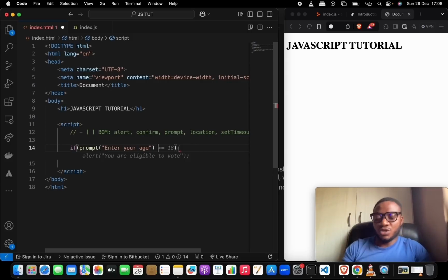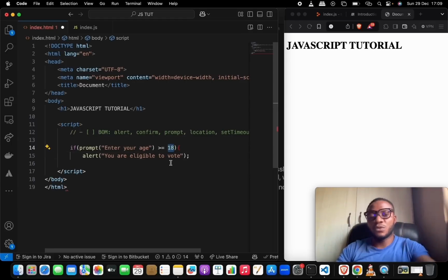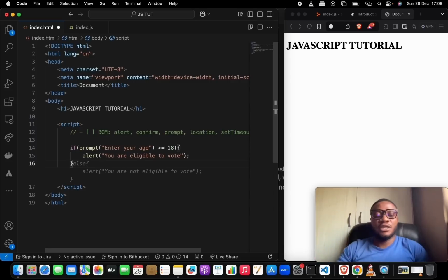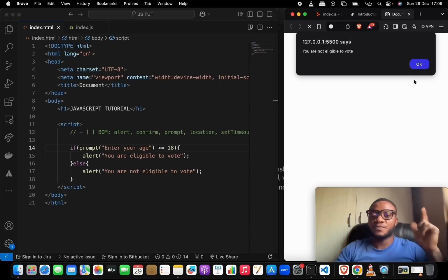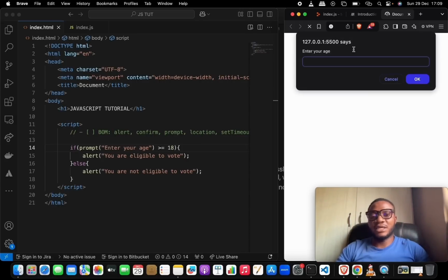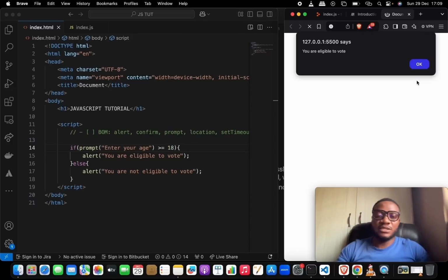So we could just use similar code like we are saying. So if the person enters 18, then we can tell the person, hey, you are eligible to vote, or any number beyond 18. However, if this person enters any number below 18, then we'll tell the person that, hey, you are not eligible to vote, something like this. So let's save it and let's try. So let's enter 12, and it tells us, hey, you are not eligible to vote. However, if we try it again, and let's say we enter something like 19, and hit okay, it tells us, hey, you are eligible to vote. So these are a few ways that one could use prompt.